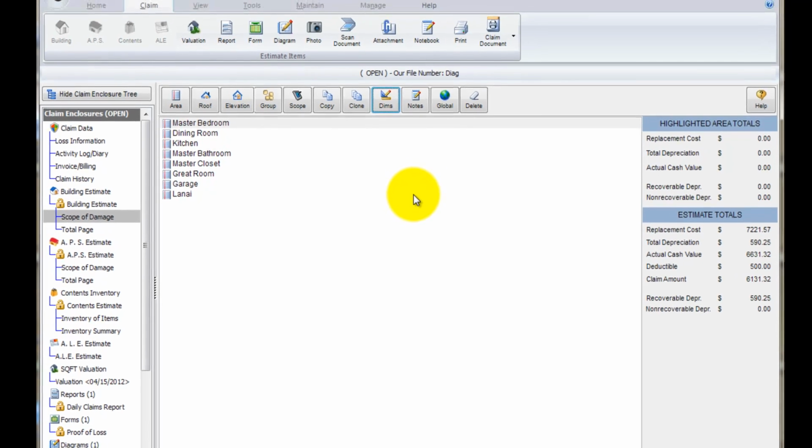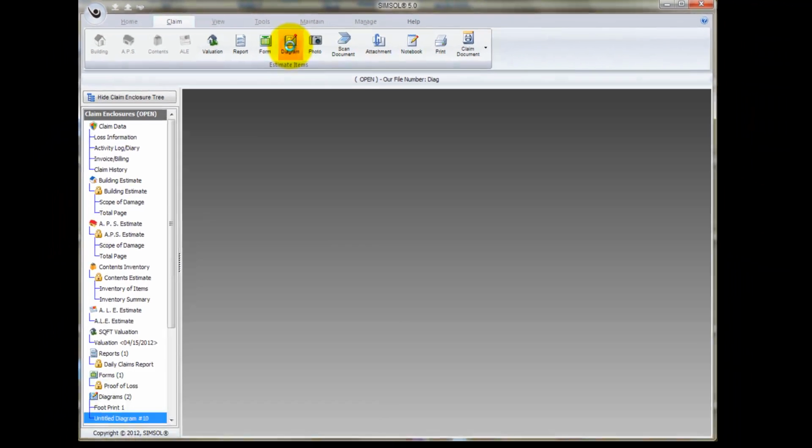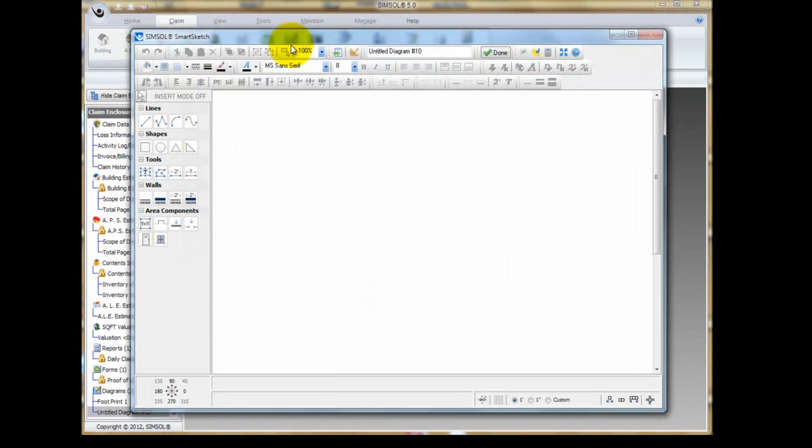So once I'm happy with all my areas, I hit Done here, and I'm now ready to import these into SmartSketch. So to initialize SmartSketch, I'll just go to the top of SimSol in the menu bar and click New Diagram. This will bring up SmartSketch in a 3/4 size window unless I select this option here to maximize diagram on startup. That'll ensure that SmartSketch opens in full screen every time it opens. I'm going to go ahead and leave it at this size for now.